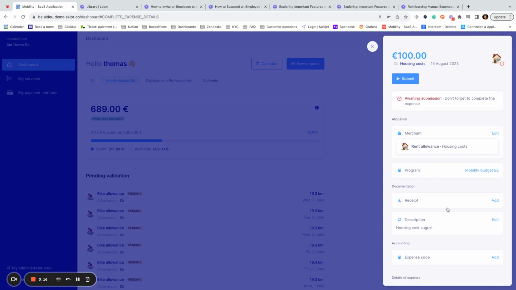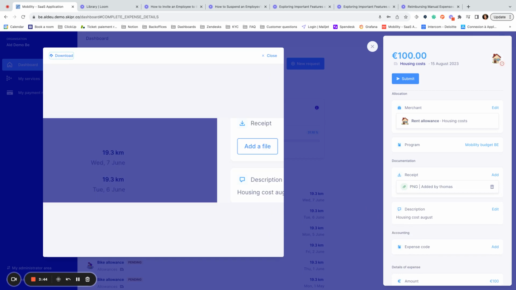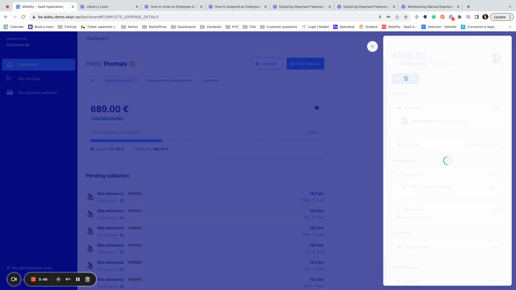The receipt that you need to upload is also dependent upon the policy of your company, but oftentimes it's either the amortization table or the renting contract. But this is to be checked with your HR manager when you are not certain about this. As an example now, I'm just going to upload a random picture. Voila. Add file. Yes, this is correct. And I'm going to submit the expense.